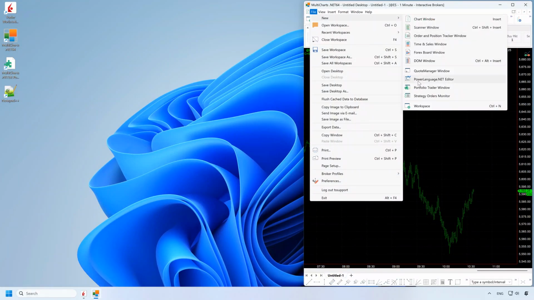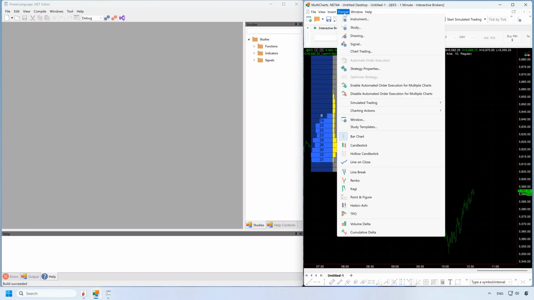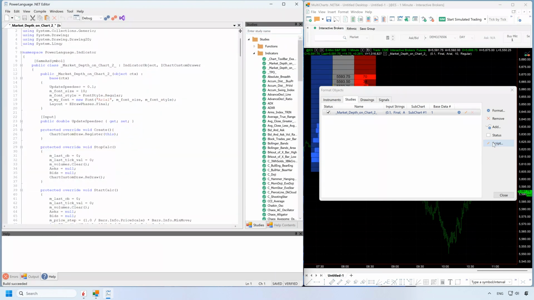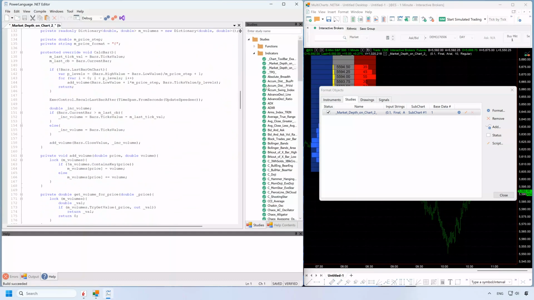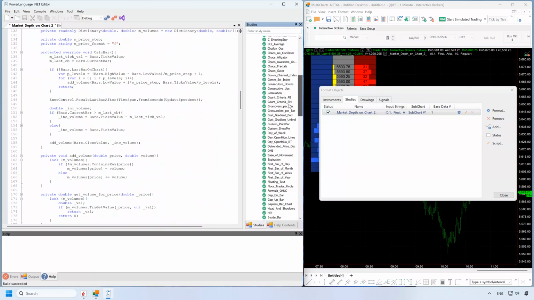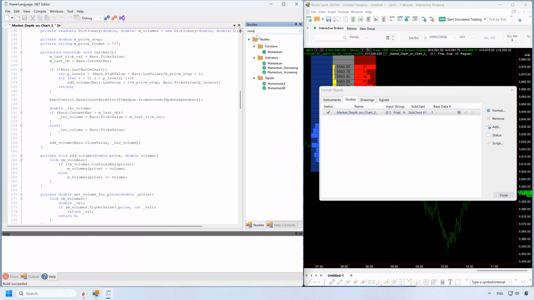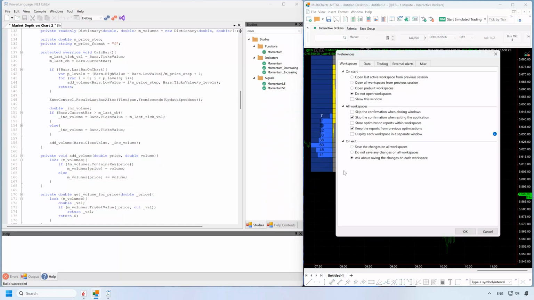This is the MultiCharts.net editor. You can edit scripts directly from here, but it's a lot more convenient to write it in Visual Studio. All available studies are listed on the right. Scripts for all available strategies and indicators are located in this folder.